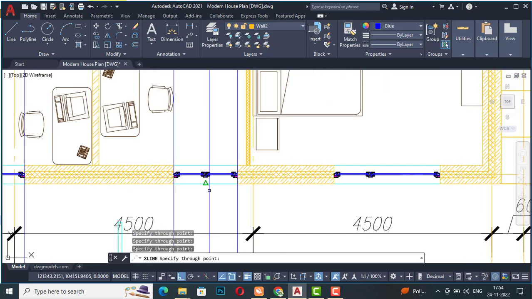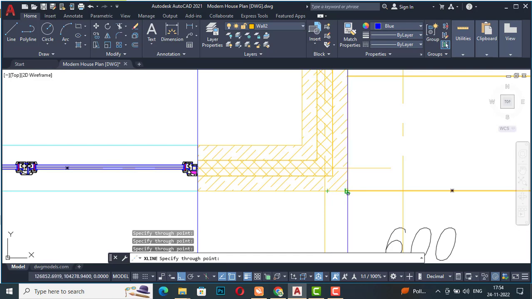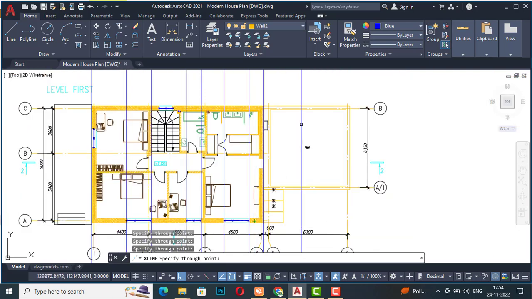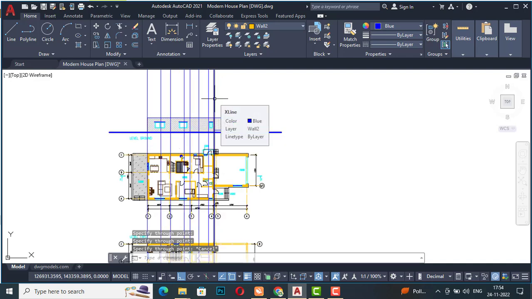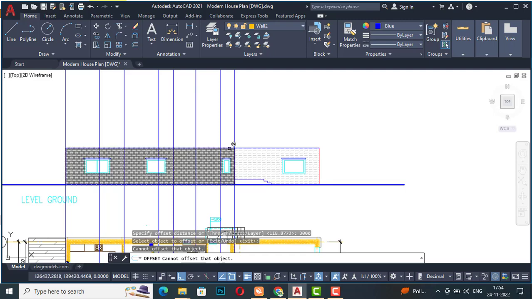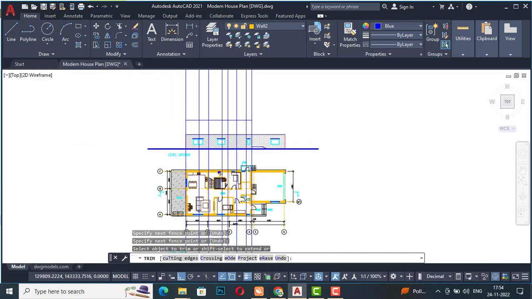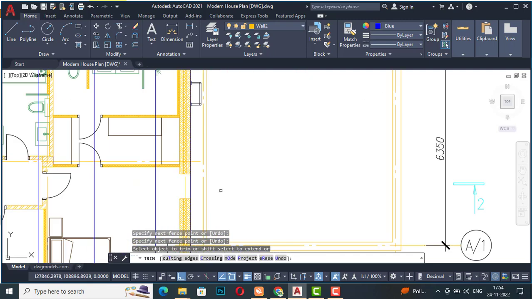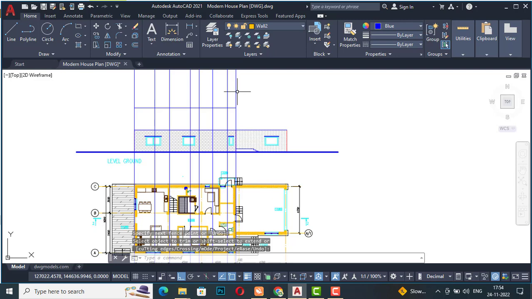So I am telling you how you can draw your first floor also. So our design can be different on first floor, so it is better to mark this. So now we can take this size also for 3000, and you can trim this. And now you can trim this line also.